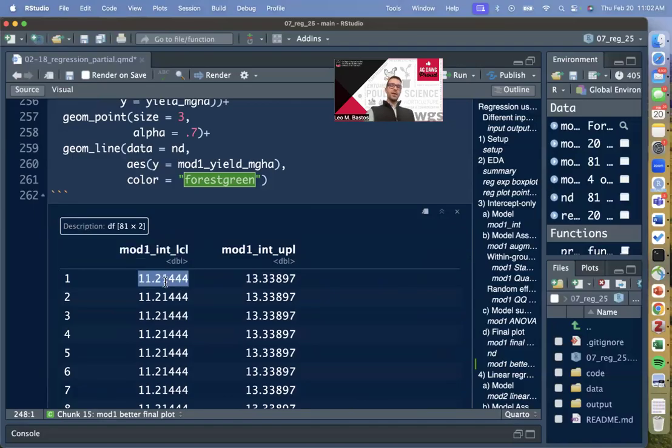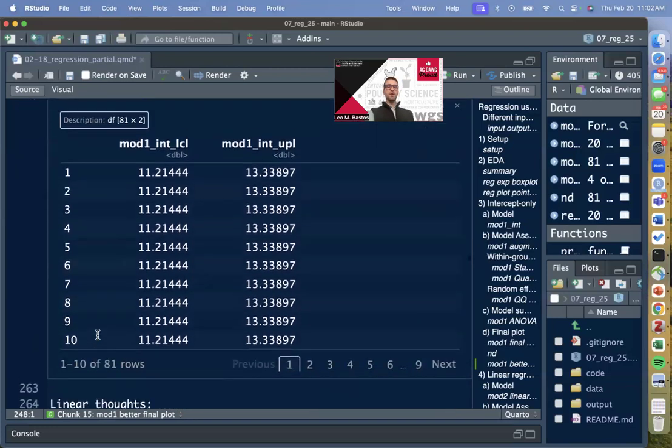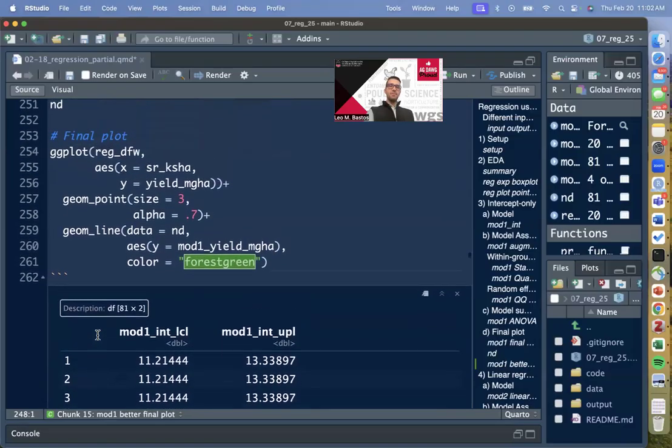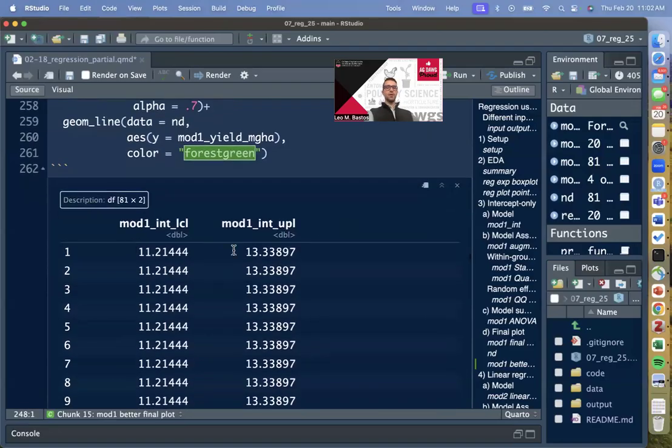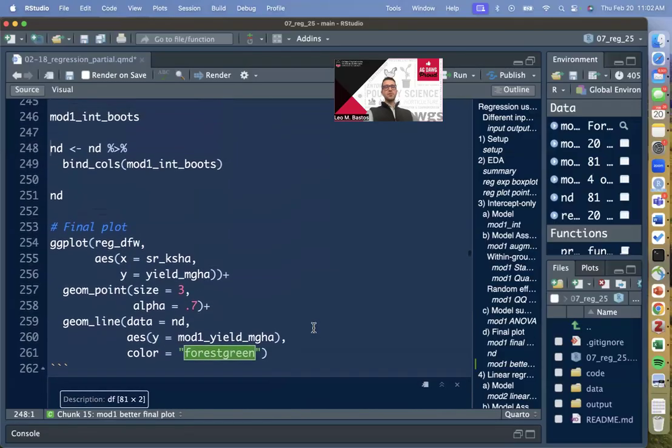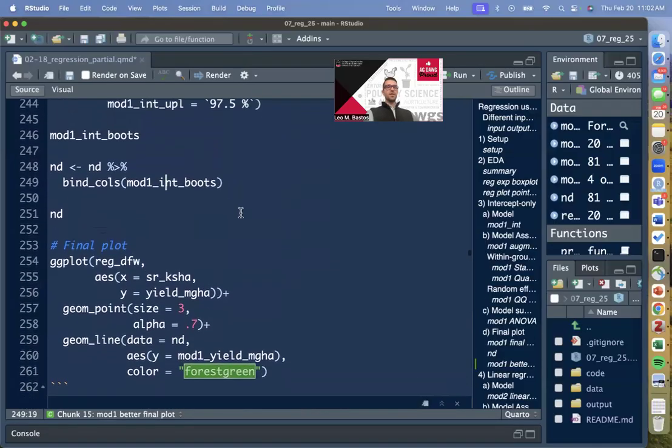So notice that we have a lower confidence level and an upper confidence level for each one of our 81 observations. The thing that's happening here, though, is we don't have a column here saying seeding rate, so we don't know yet which seeding rate is associated with which one of these values. And we need to do that. So that's what we do on the next step.